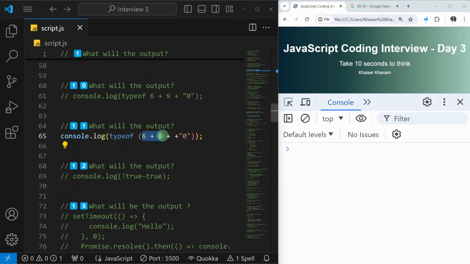So here 6 plus 8, I will have 14. And if you notice here, I have plus and here I have another plus. So whenever we have any number wrapped inside single quotes or double quotes, and before that number we add plus, it is just going to convert to number. It will no longer be string. So it will be treated as 0. So 6 plus 8 is 14 and 14 plus 0 is nothing but 14. And typeof 14 is number. Refresh, you can see typeof 14 is number.